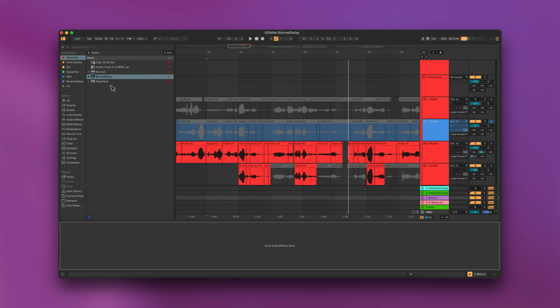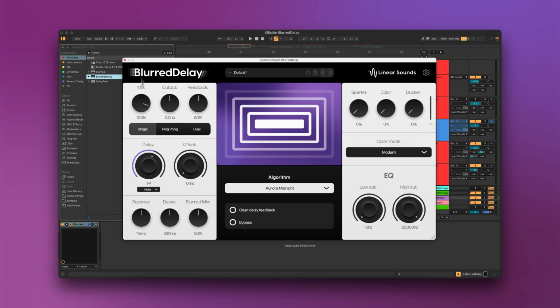Nice. Let's add BlurredDelay on a send right here. And to make sure that BlurredDelay will stay at 100% on the mix, I'll lock it using the mix lock function. So just click the text here and it will be stuck on 100%.